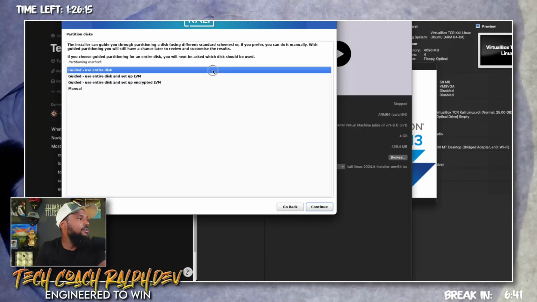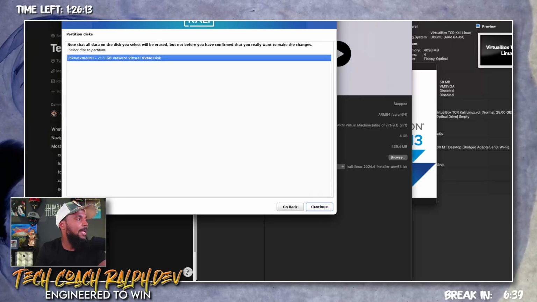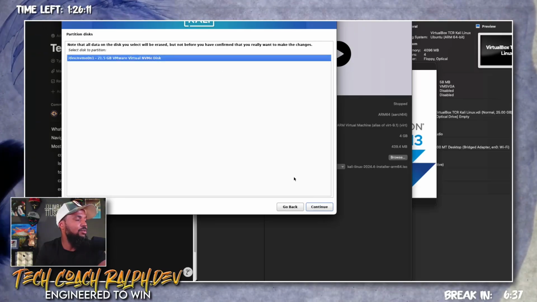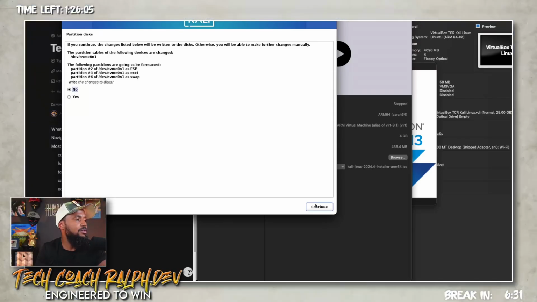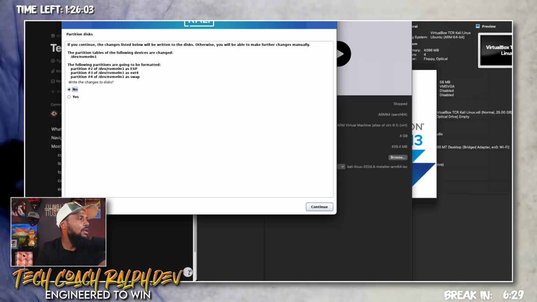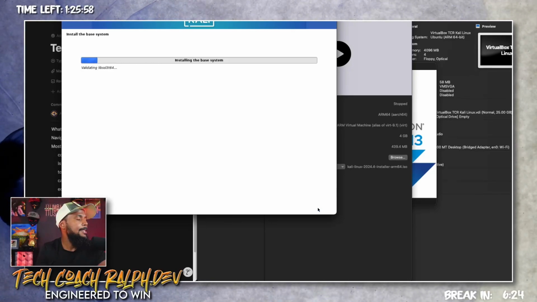All right, we're gonna say use the entire disk because it's a virtual machine. It's allocated 21 gigs, and all files in one partition. Continue. If you continue, change the disk. Yes. There we go. All right, cool.